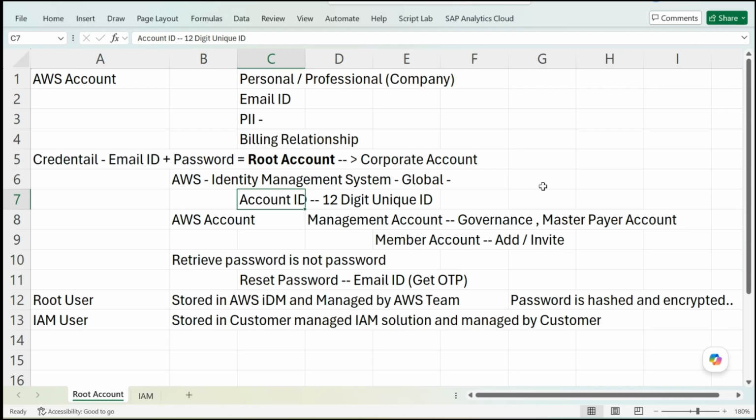To enable the relationship, you get an account ID, an account number. That account number is called the management account. To access this account and manage things inside that account, you get a username and password. That is what is called the root account or root user account.